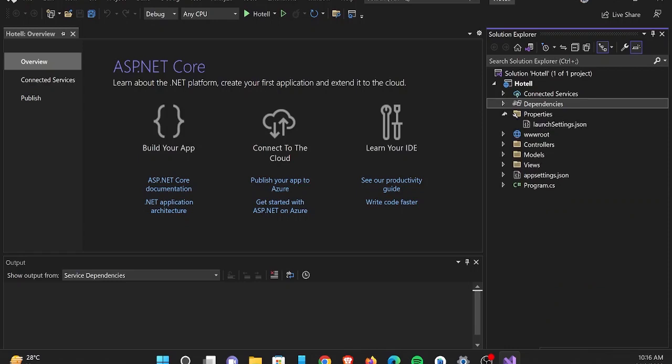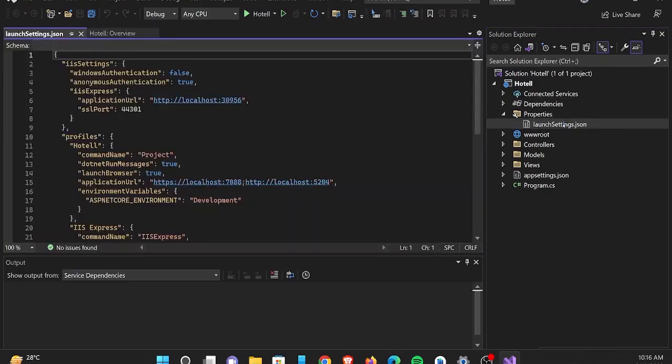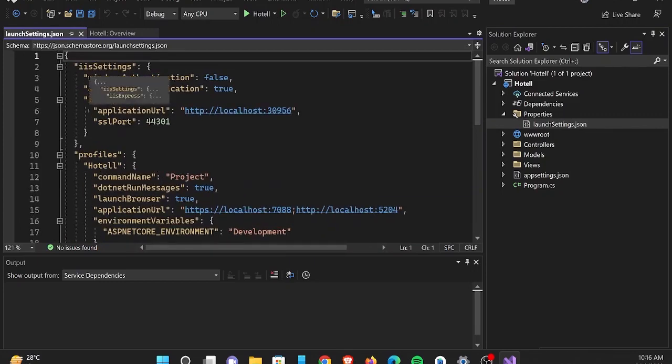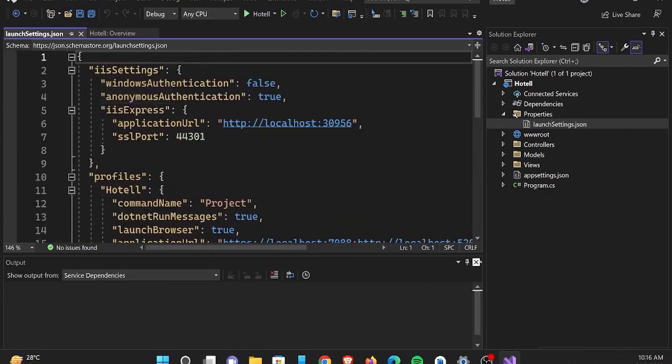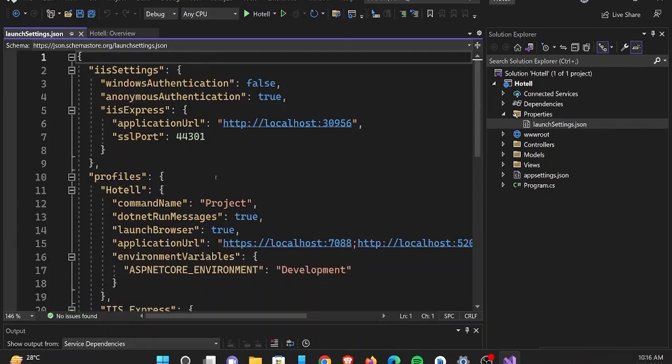Now, the next one is properties. For these properties, the only thing here is launchSettings.json. You see when I open it, this launchSettings.json basically contains all the settings your app needs to launch. My advice, don't come here and play around. This is not a playground. Leave it the way it is.